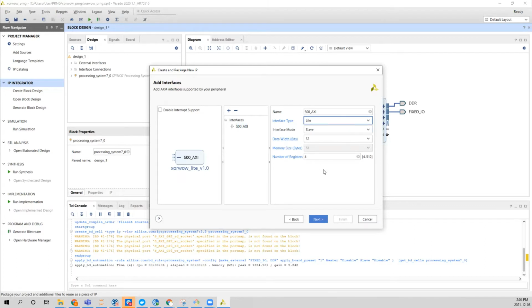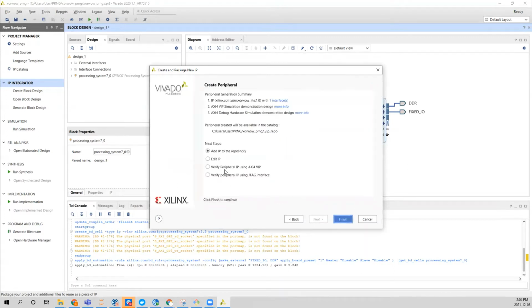The width of the registers is just 32 bits. And for the number of registers, I pick 7. And I'll tell you why in a few minutes.